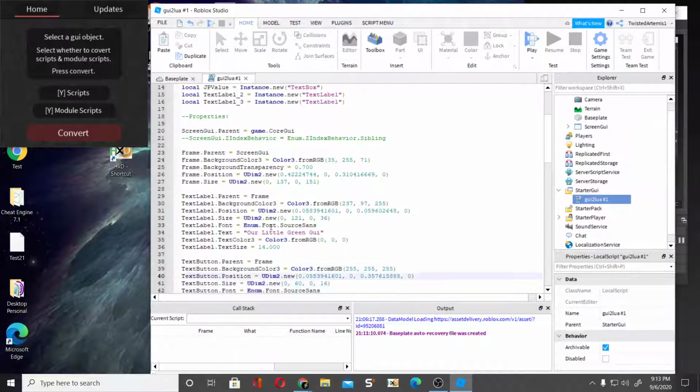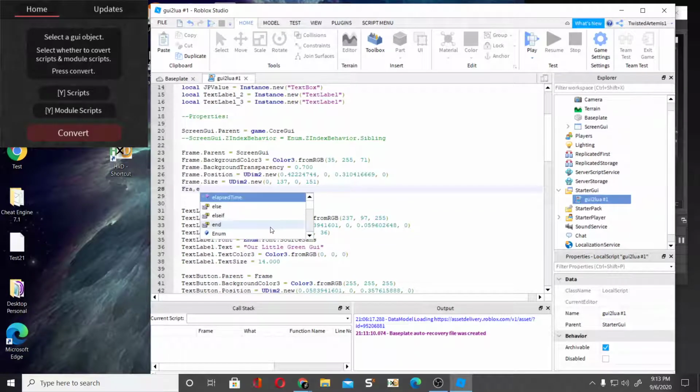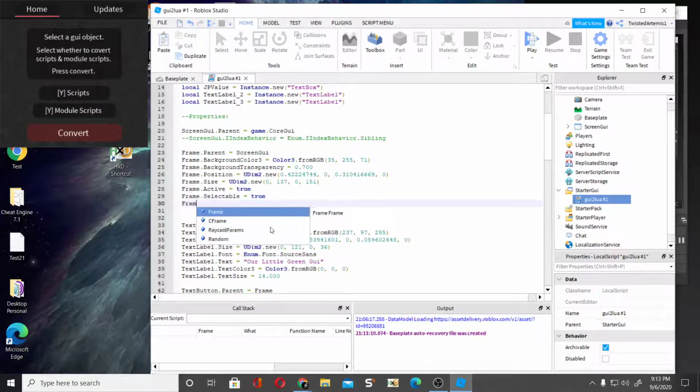Alright, a couple other things we want to change. We want to make it so we can move it around, so we'll set the frame to active, and then we would set the frame, make it so we can select it, selectable, and then we'll set the frame so it can be draggable. I gotta be able to spell though. Alright, we got those set.